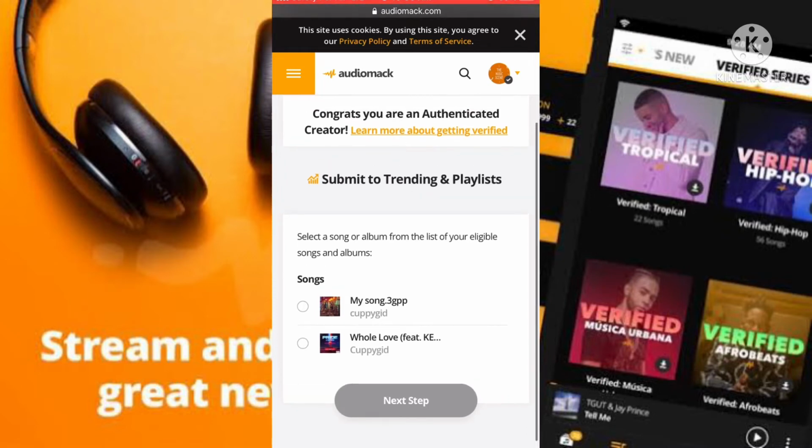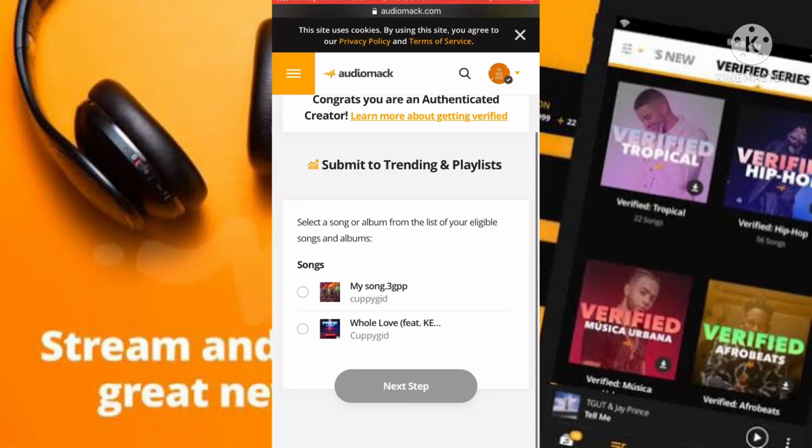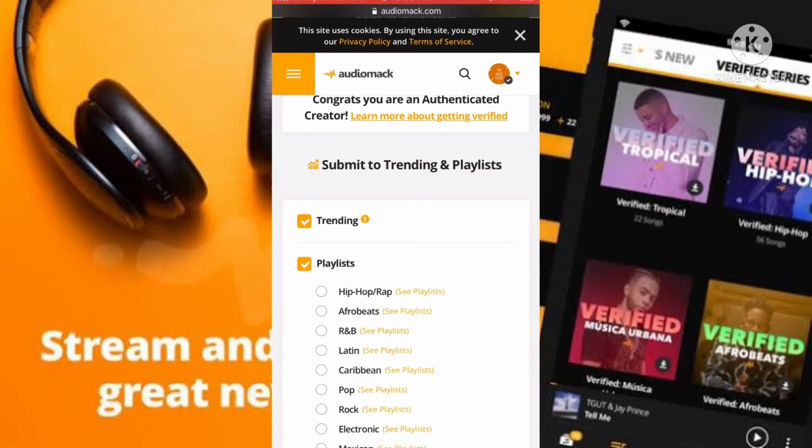So the thing is that if the song is 4 weeks old or 1 month old, that song will be eligible for playlisting in Audiomack. So select the song that you actually want to playlist on Audiomack.